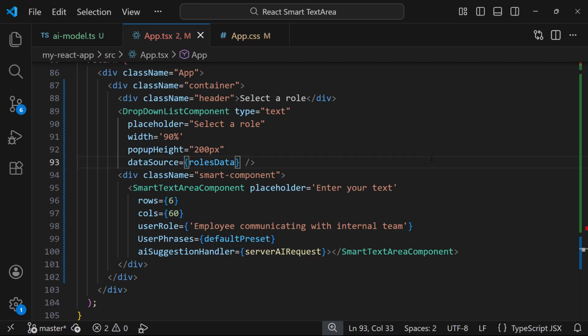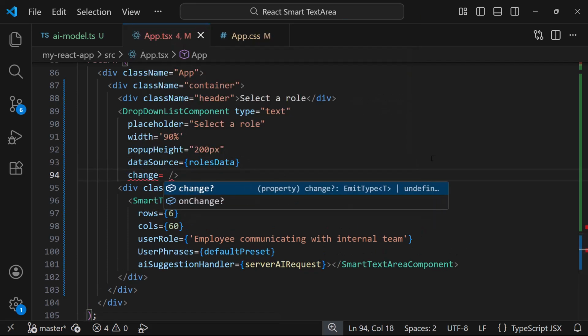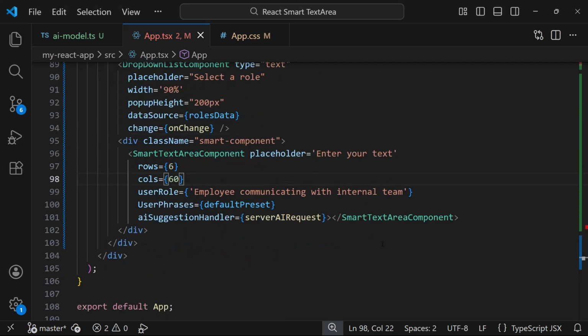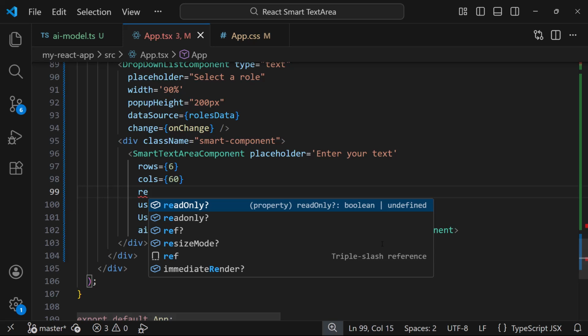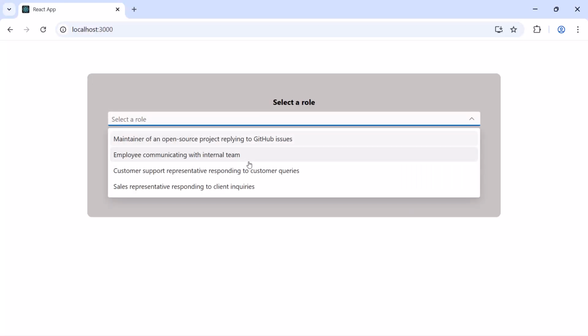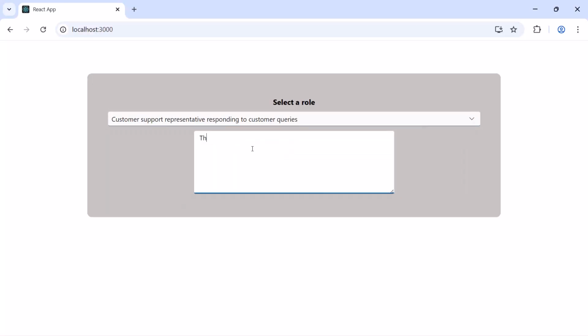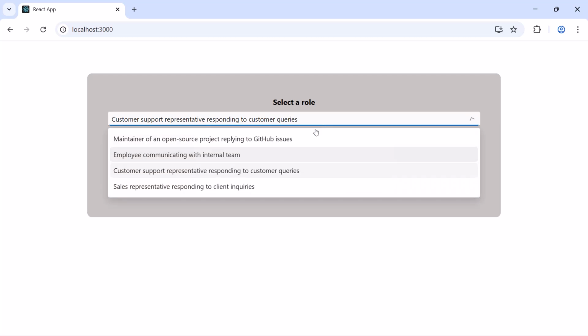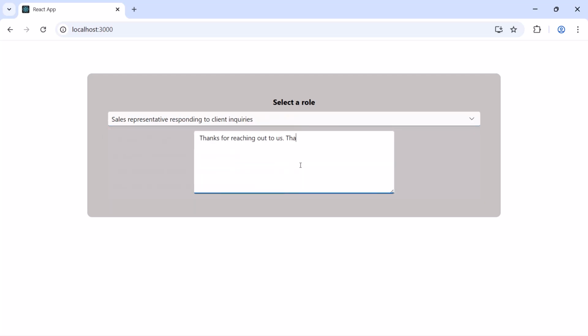In the dropdown list component, I bind the onChange function to the change property. Finally, in Smart TextArea, I use the ref property to add the component instance textareaObj as an argument. Inside the callback, I assign that instance to the textareaObj. Now, the textareaObj holds a reference to the Smart TextArea component. When I select a customer support representative responding to customer queries and start typing in the TextArea, it displays suggestions relevant to that role. Similarly, selecting a sales representative who responds to client inquiries provides suggestions relevant to that role.